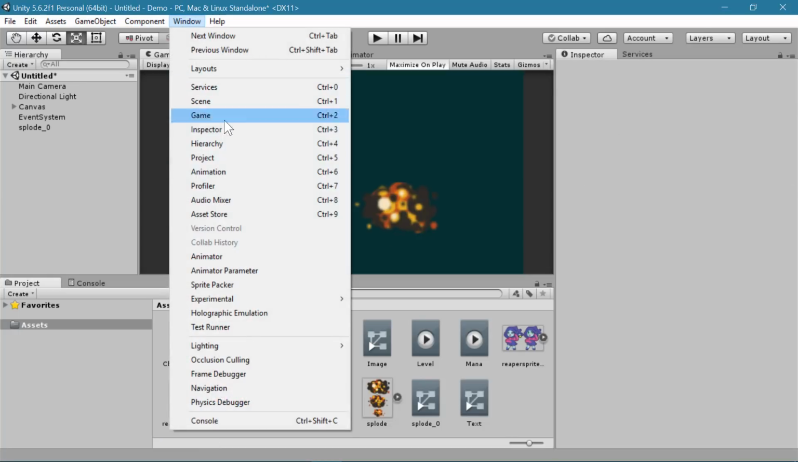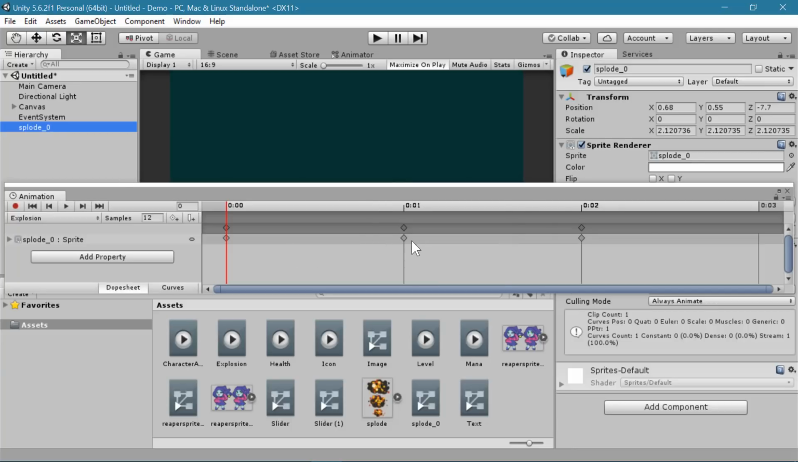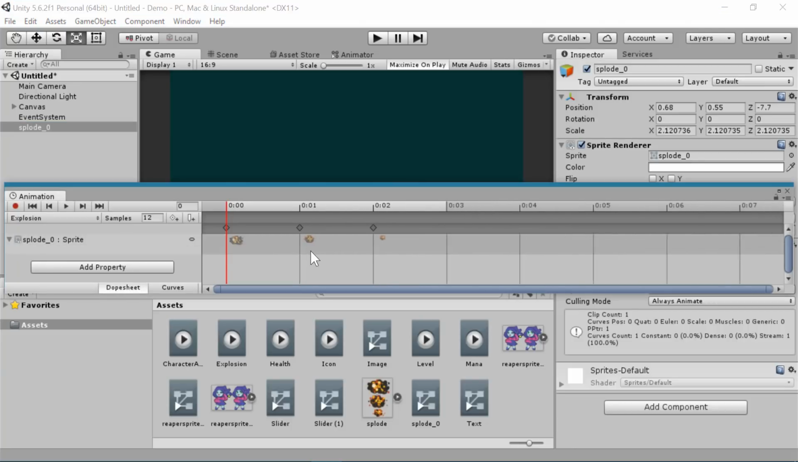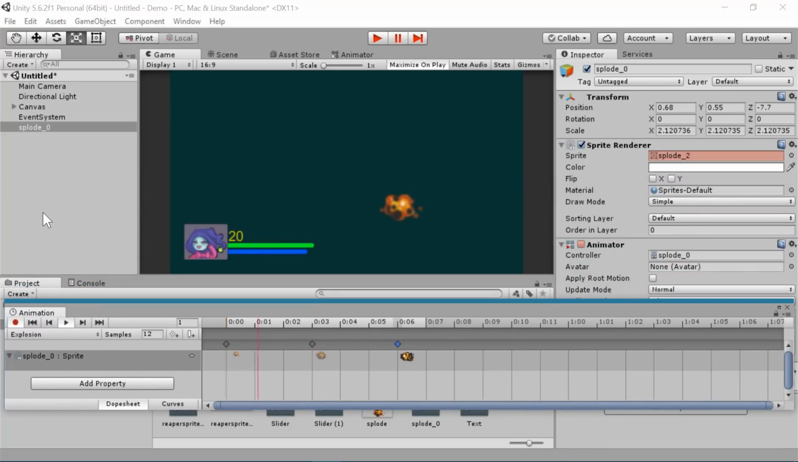And then I'm going to go to my animation window with that selected. And first of all, I can see they're actually in the wrong order, so you can rearrange them here as well. So I want the smallest one first. And let's hit play and see what that looks like.